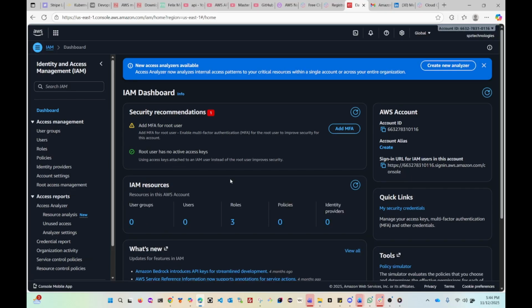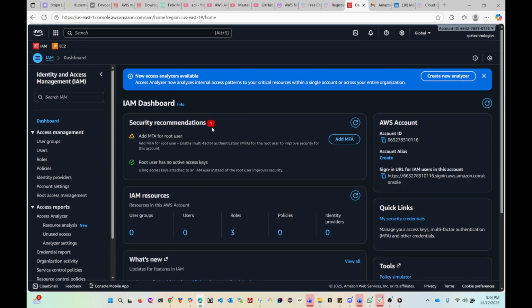And the first thing that will greet us here is this red button alert. And it's telling you that what? Your root account must have an MFA. So we are going to enable MFA. And you can enable MFA through different ways. Okay, so let us click on Add MFA.